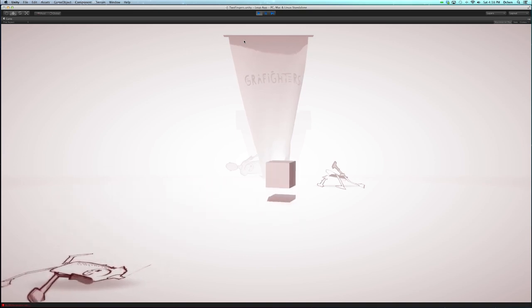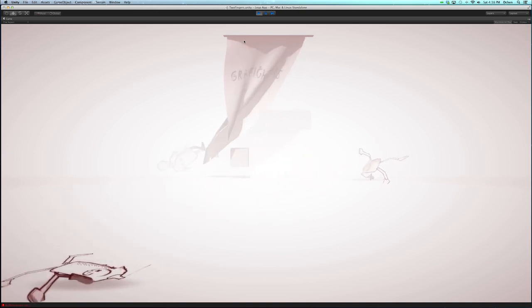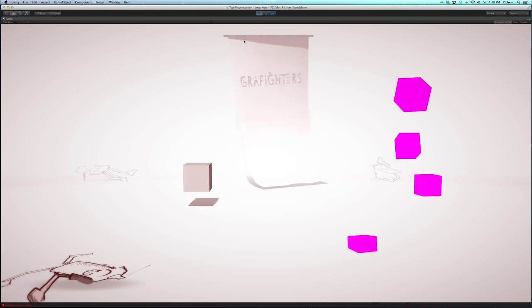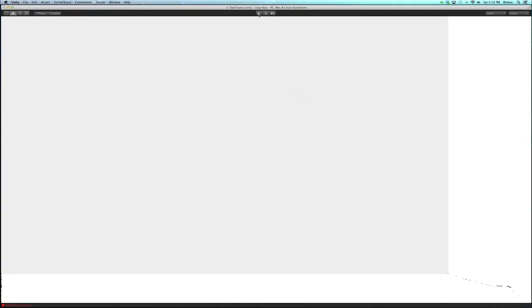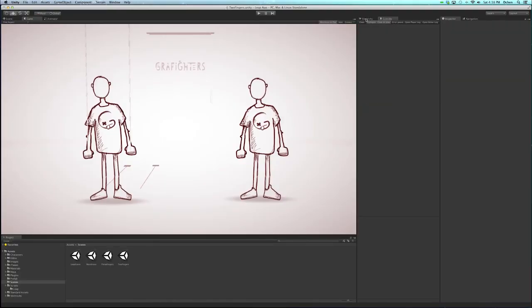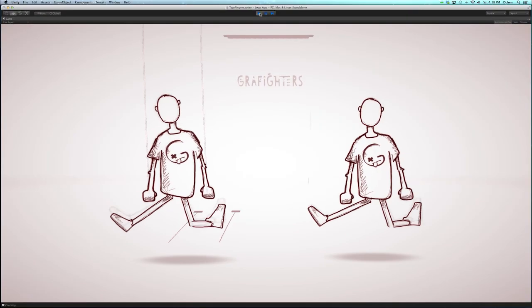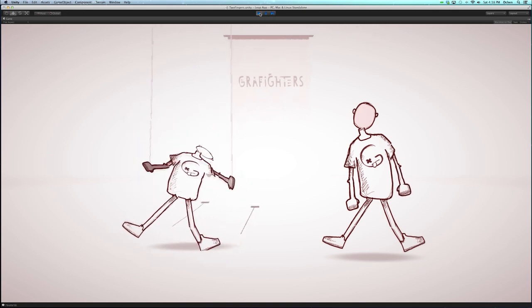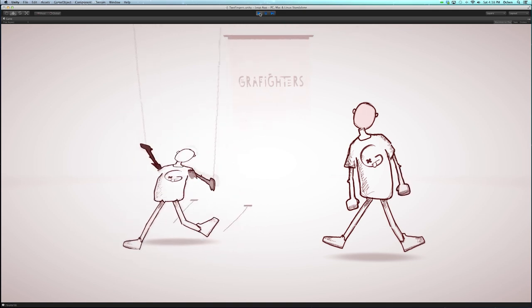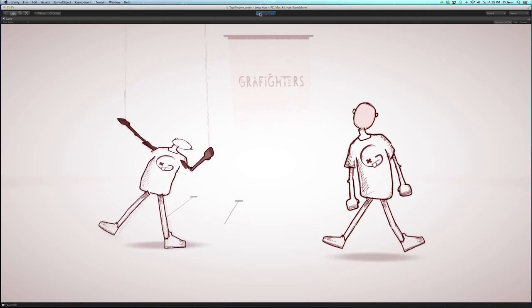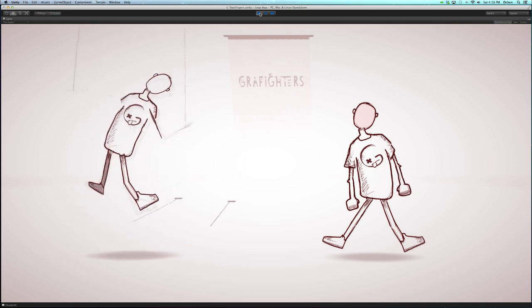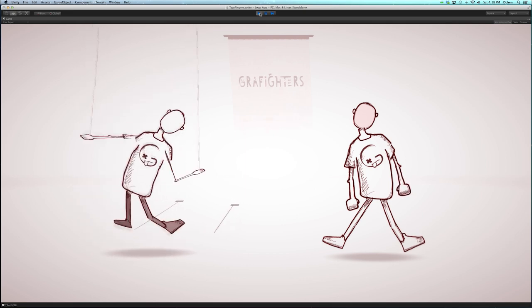So that's pretty cool, but it's also cool if you could use your hands to kind of control the Grafighters like a puppet. So that's what I'm going to do right now. Here are my fingers, and it just locked on to two of my fingers. This right here is my ring finger, and that is my middle finger. So I can move the character around.